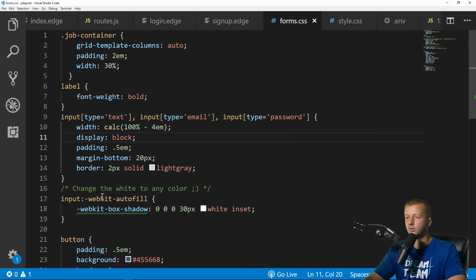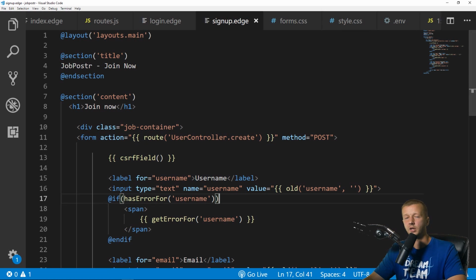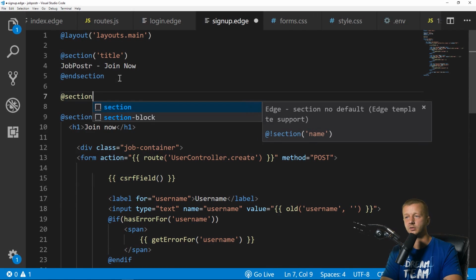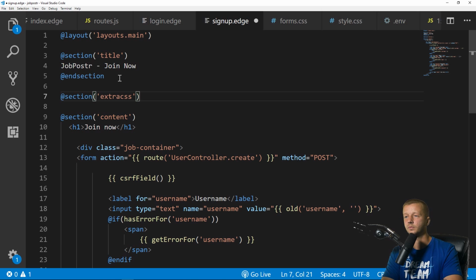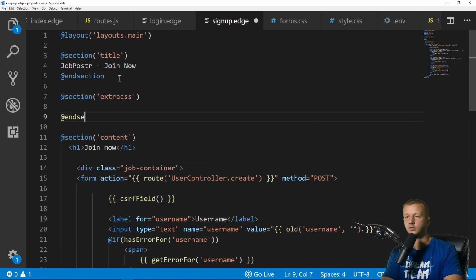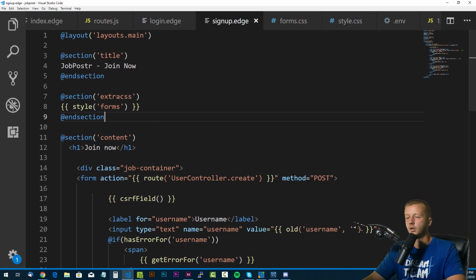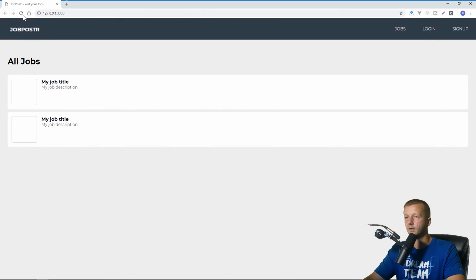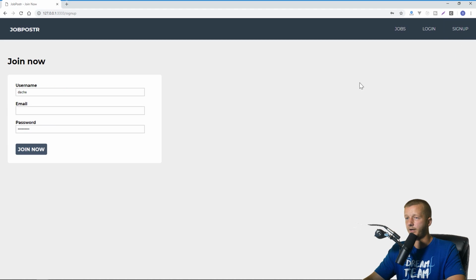Now I think one thing that we need to do in the signup.edge is we need to specify real quickly that extra section. And I forgot to do that. So we're going to put @section, extra CSS, and we're going to end section. And then we're going to put in style forms, which is the file that we just created. Now let's go back and let's refresh and let's go to sign up. Awesome stuff. I have automatic form filling going on here. That's why there's some stuff here, but that is it.